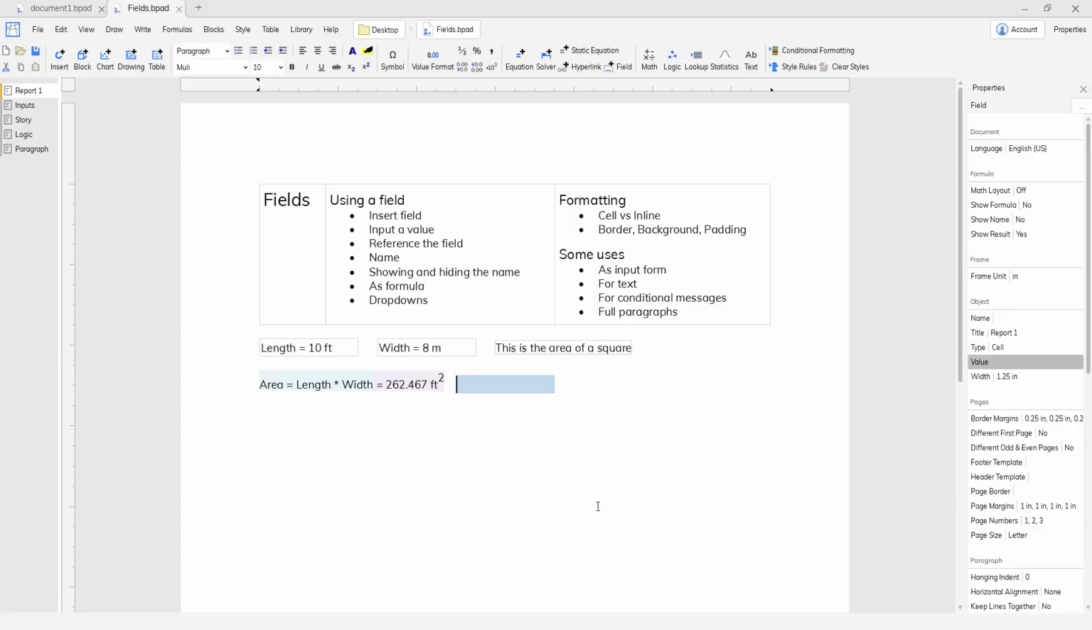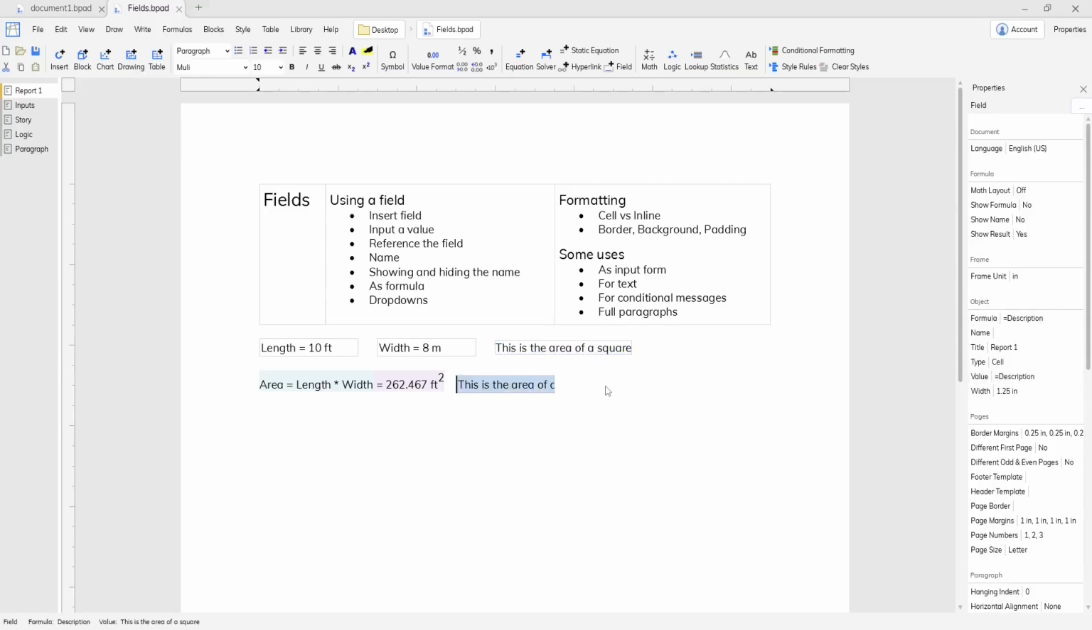And for this one, I'm going to press equals and just reference this field here. And to make things a little bit clearer, I'm also going to click the original and change the name to description and press enter. So that way this reference is now a little bit clearer. Also going to change the type here to inline. And now let's do a little formatting.